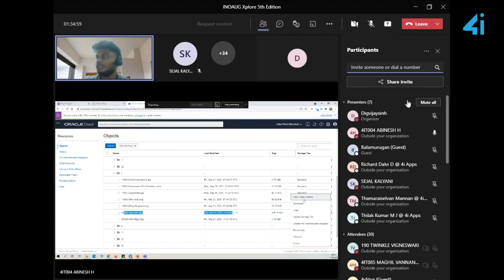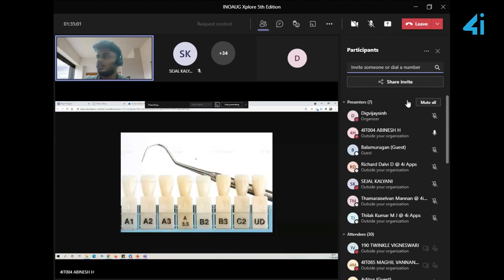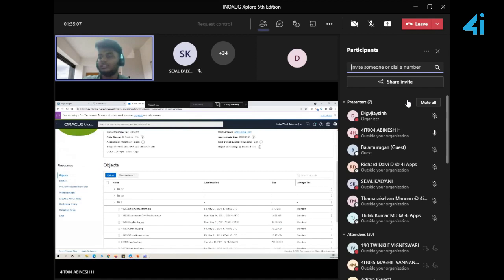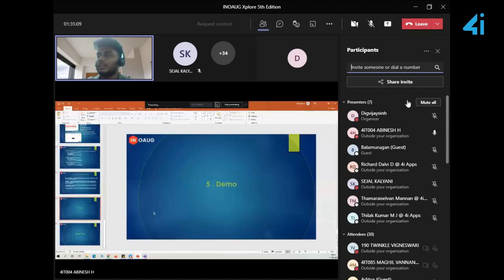If you see here, my image has been uploaded in the object storage. So instead of storing your data in the database, you could use the object storage. This will be an optimal way instead of storing the data in the database.